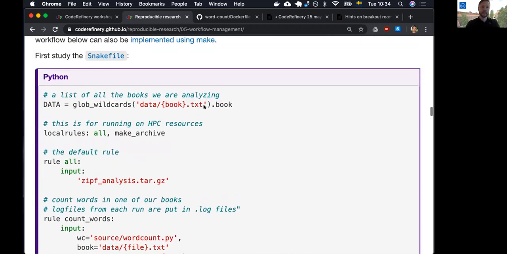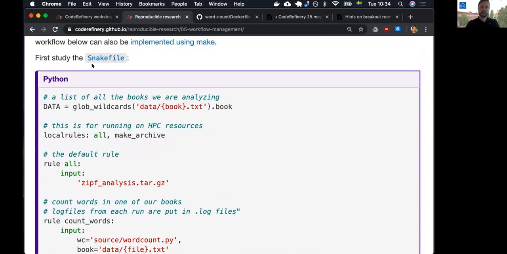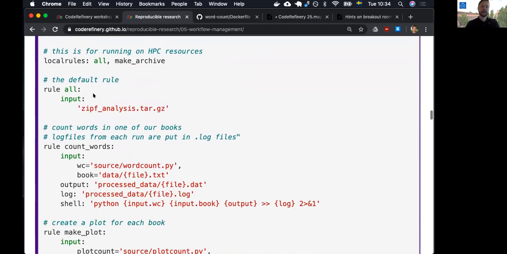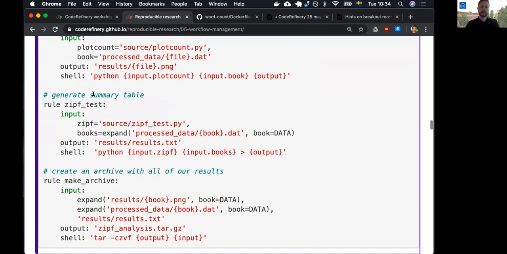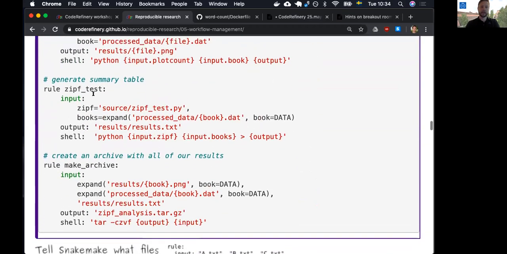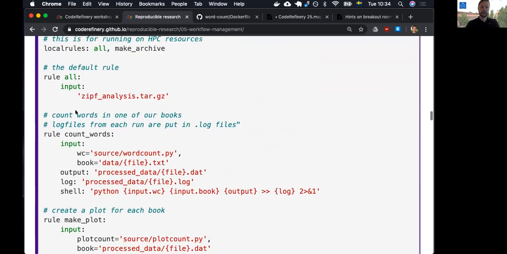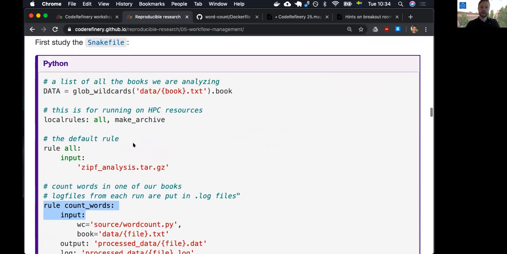And let's inspect this snake file. If you know make, you might know makefiles. So the corresponding thing with SnakeMake is a snake file. A snake file is essentially a Python script, but it has some language extensions. So this doesn't look very familiar as Python, but these are extensions to the Python syntax.